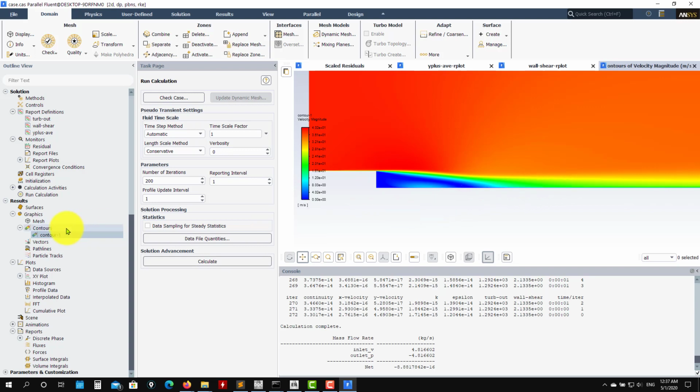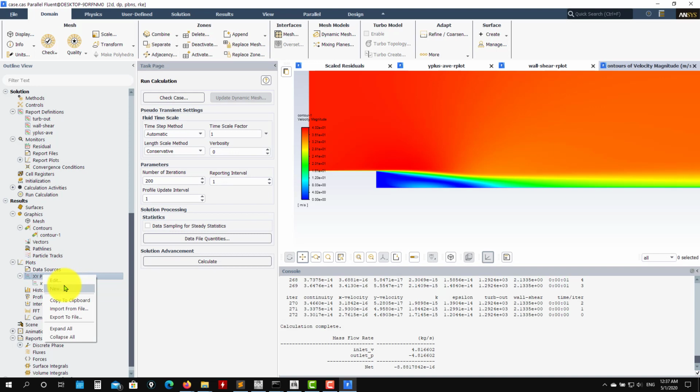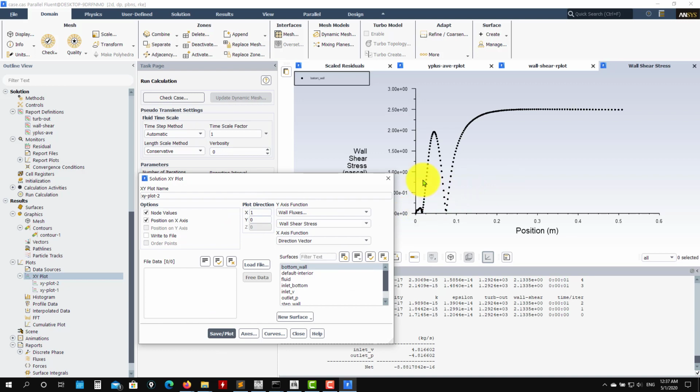In the bottom wall, to visualize that quantity, we go to XY plot. You can create a new one, but in this case I already created it. You select the wall, the bottom wall. We want to monitor wall fluxes, wall shear stresses, in this direction. As you plot, you have it. This is the wall shear stress magnitude, but what I want to visualize is the x component.